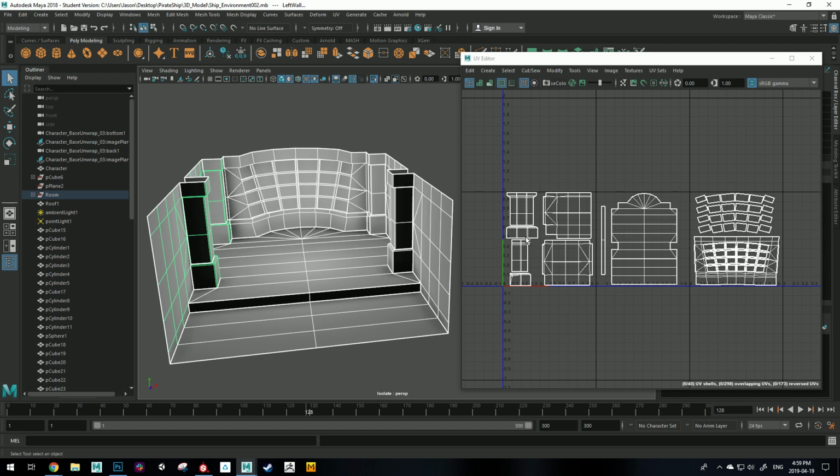So 4096 isn't 2 of these tiles. 4096 is 4096 up and 4096 to the side, which means you are technically using 4 2048 tiles. Because if it was just these two, it'd be 2048 high by 4096 wide. So this is the advantage of using UDIMs. So now you can just use the exact tiles that you require.